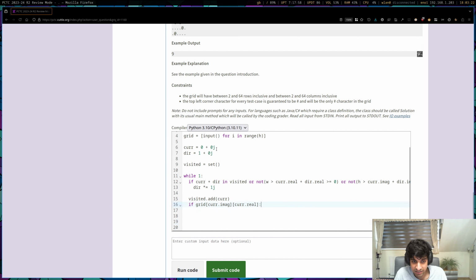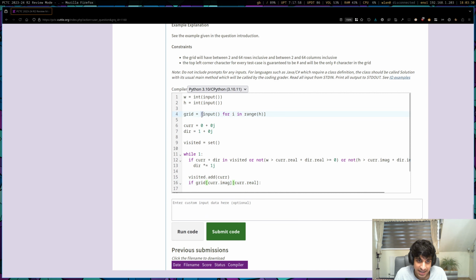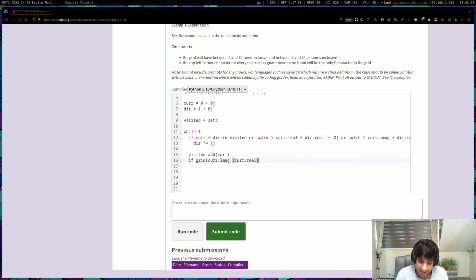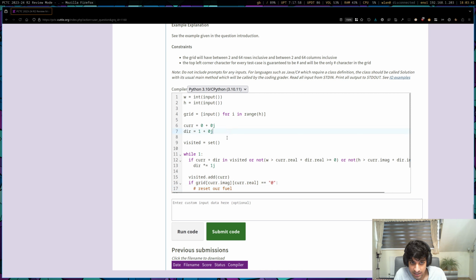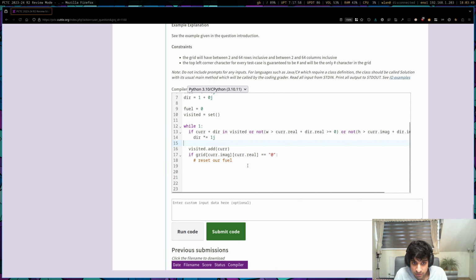Yep, so now what we've done is we've converted our complex number coordinates into finding the actual string or the actual symbol that's at that coordinate in our inputted grid. And so we're going to say if that's equal to the @ symbol, then we have to reset our fuel consumption. But we haven't actually kept track of our fuel consumption, so let's do that here as well. So let's say fuel starts off at 0, because obviously we haven't moved anywhere, so we've used 0 fuel. And every time we move a cell, we want to add 1 fuel. And so we'll deal with that later, but for now, let's reset our fuel here. So let's set fuel equal to 0 every time we encounter the @ symbol.